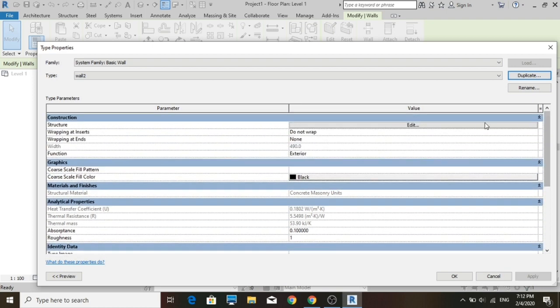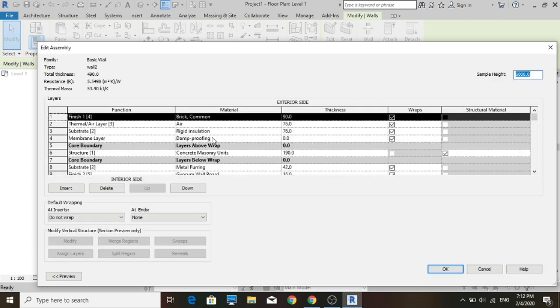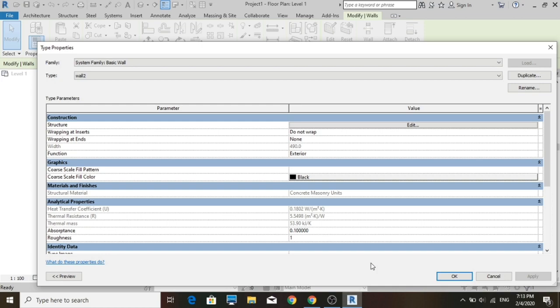If you want to change the structure, click on this structure edit and then change the structure. And if you want to increase or decrease the thickness, do that here. We have this option of thickness here, so you can add layers or remove layers, increase thickness or decrease thickness from this menu. So after doing that, just click on this OK and that's how you change the properties of the element.